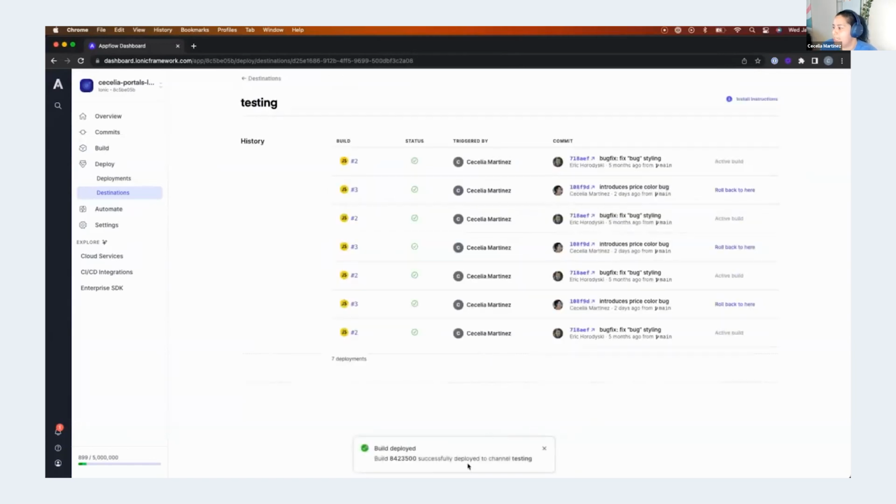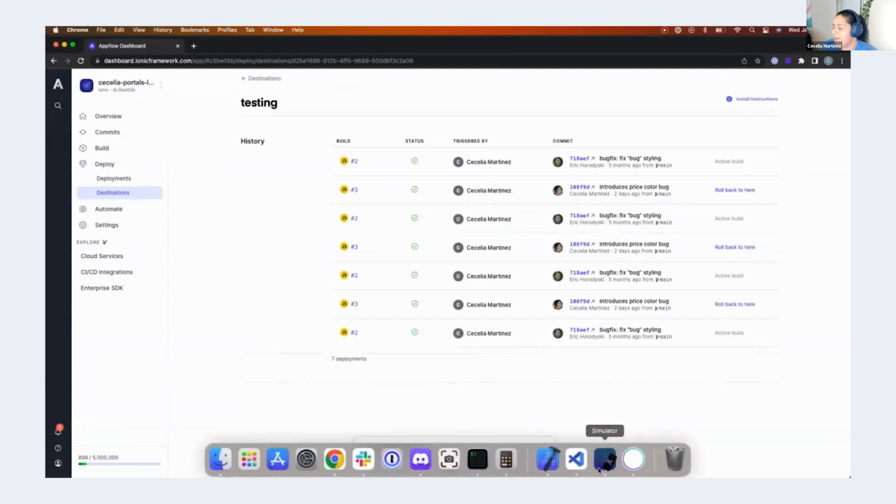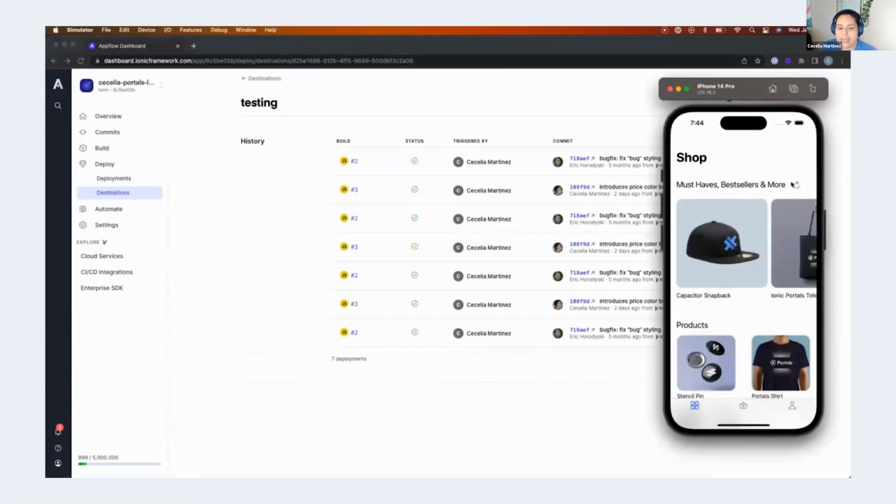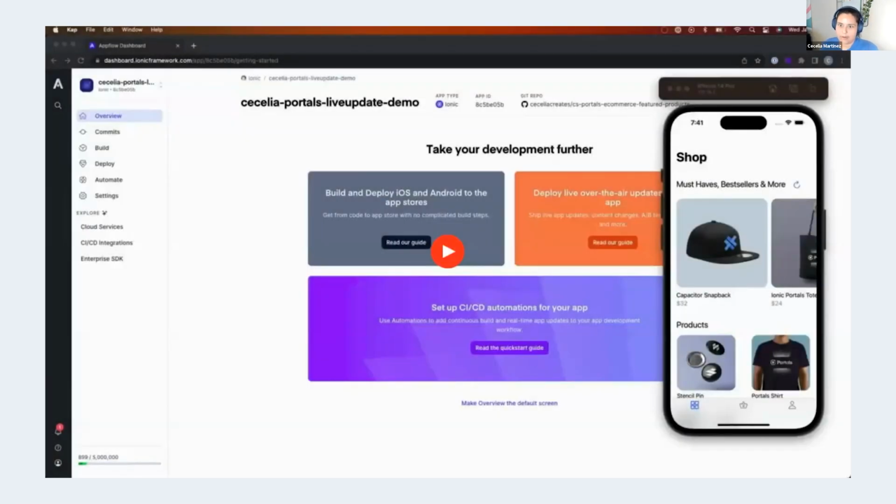Once I do that, that build has been deployed, and when my device checks for a new live update, I can see that my price has been restored. So I was instantly able to roll back that change without needing to set up any kind of web infrastructure or needing to do a new update for the App Store.